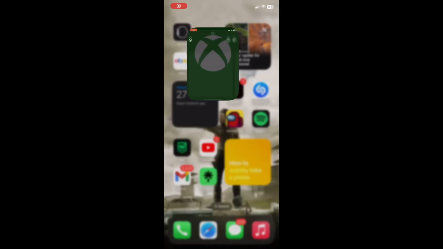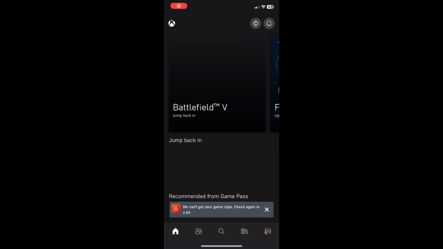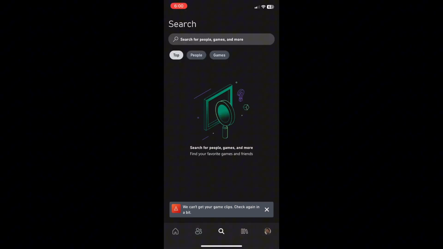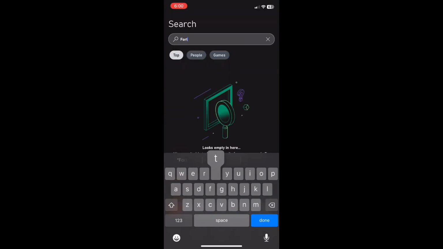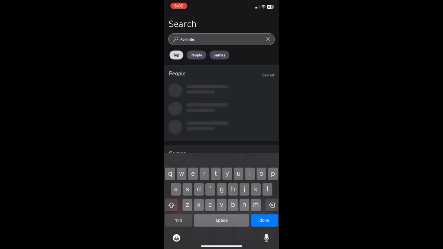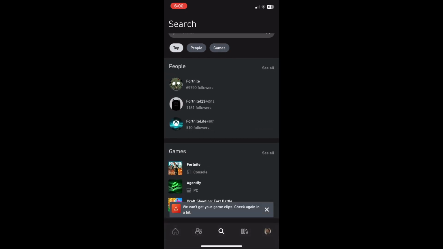The first step, guys, is you want to open the Xbox app on your phone. And once you've done that, you want to go to the search bar and search for the exact game you want to download to your Xbox. So, for example, I'm going to download Fortnite. You need to scroll down to Fortnite and click on the game app down there.